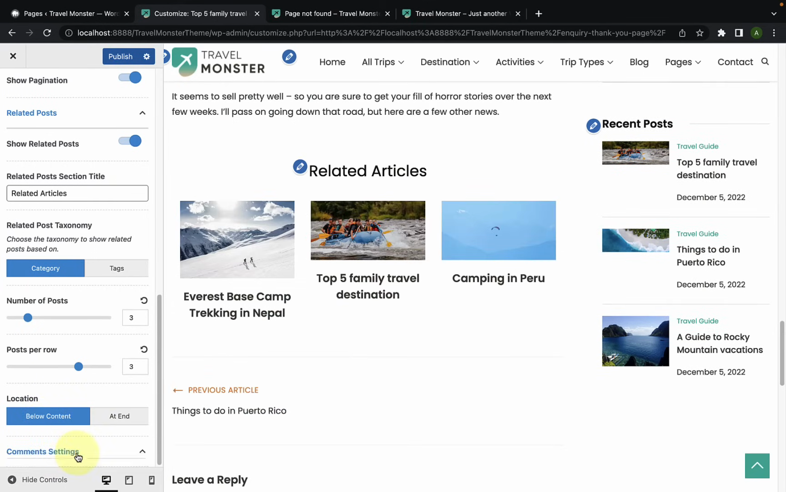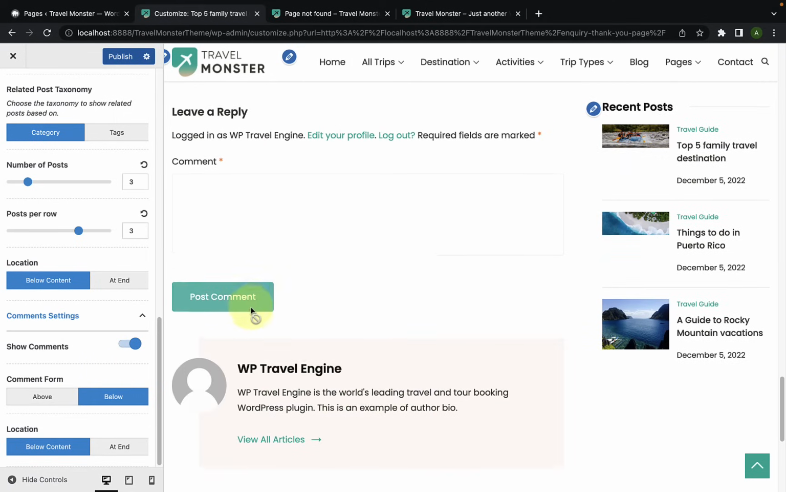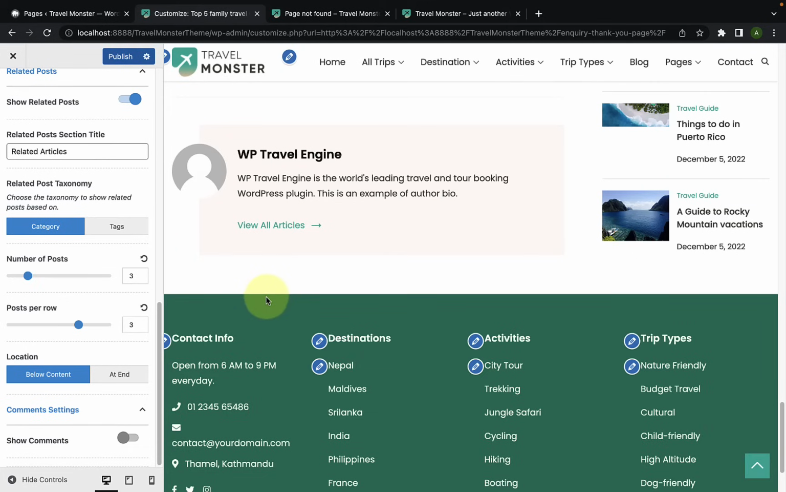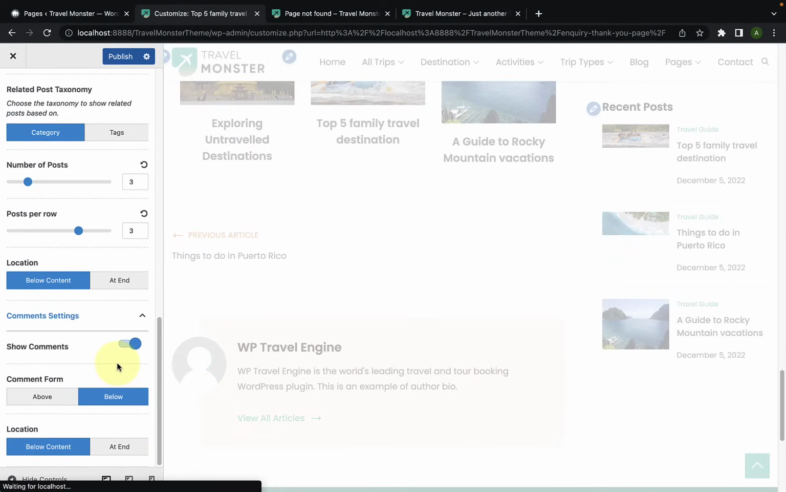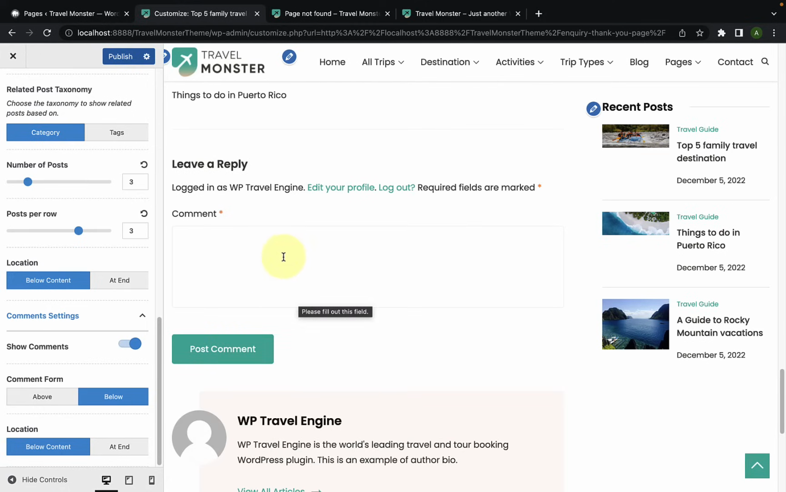And now for the comment settings, you can choose to hide or show the comments by enabling or disabling the toggle. You can choose to display the comment form above or below from here, and you can also select the location below content or right at the end.